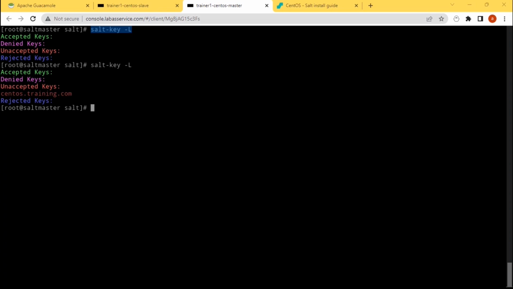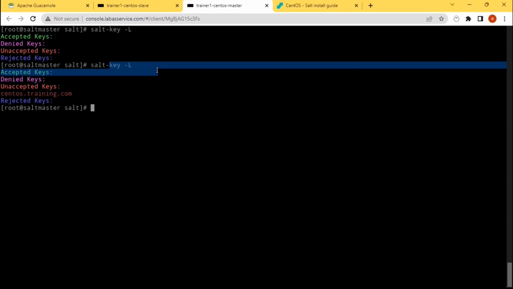If you want to change the acceptance to automatic, in the configuration file I have shown a section, right? Auto accept, auto approve. There you can set it to true and then restart the master. Then it will be automatically accepted. But that's not a best practice I would suggest. So salt-key -L is going to list all the keys which are associated with the salt infrastructure.